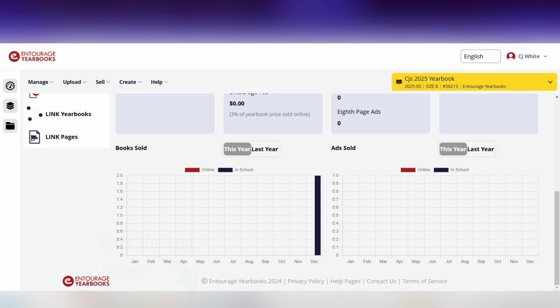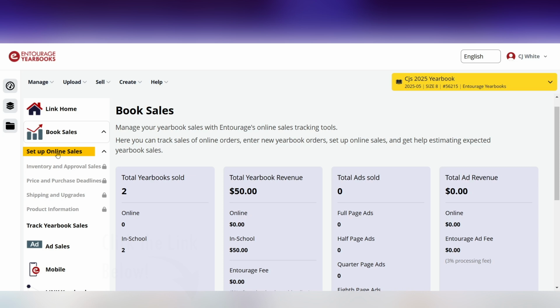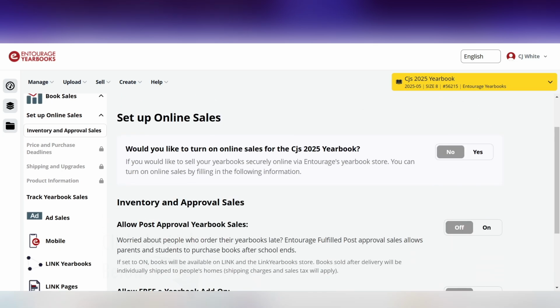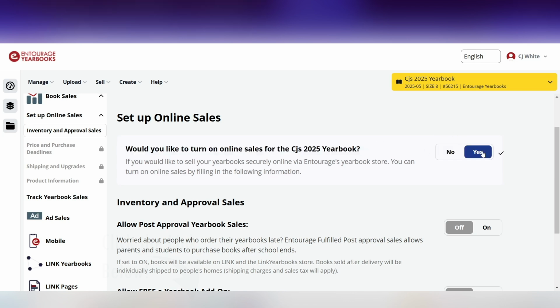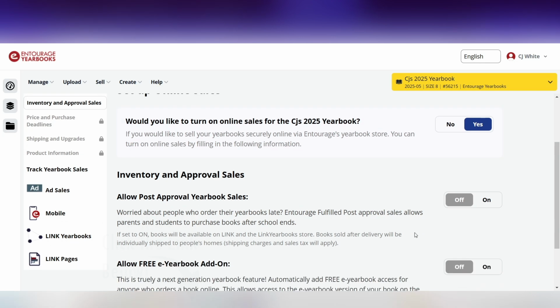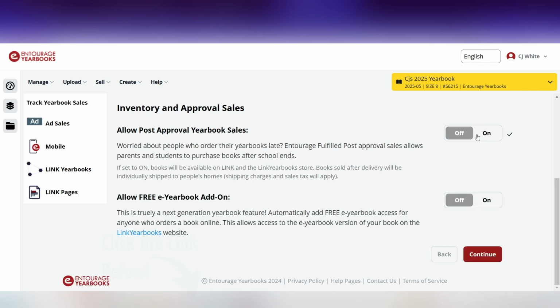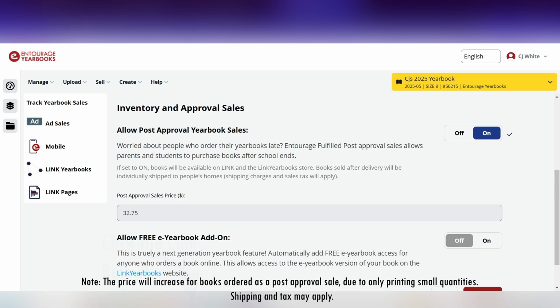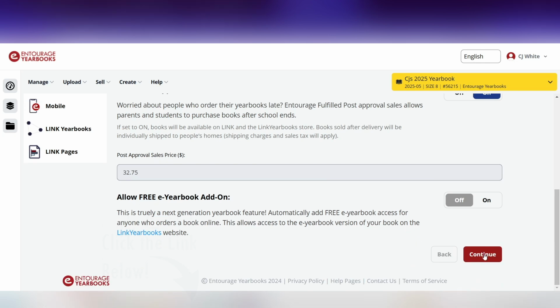Let's begin setting up our yearbook store. Click the Set Up Online Sales button on the left to begin. The first question it will ask you is if you want to turn the store on. Let's click Yes to move on. It will also ask if you want to allow post-approval sales, which allows parents to buy books from us after you approve your books. All revenue from this option will go to Entourage, but if you want to gain additional revenue after approval, stick around and we'll show you how. Let's hit Continue to take us to the next step.